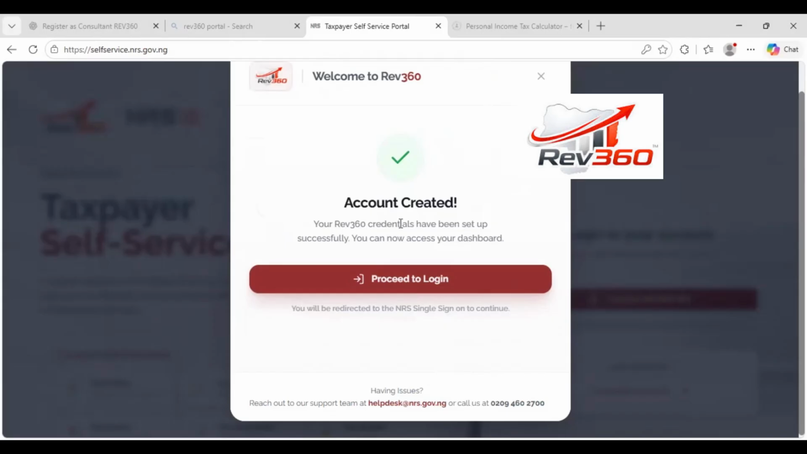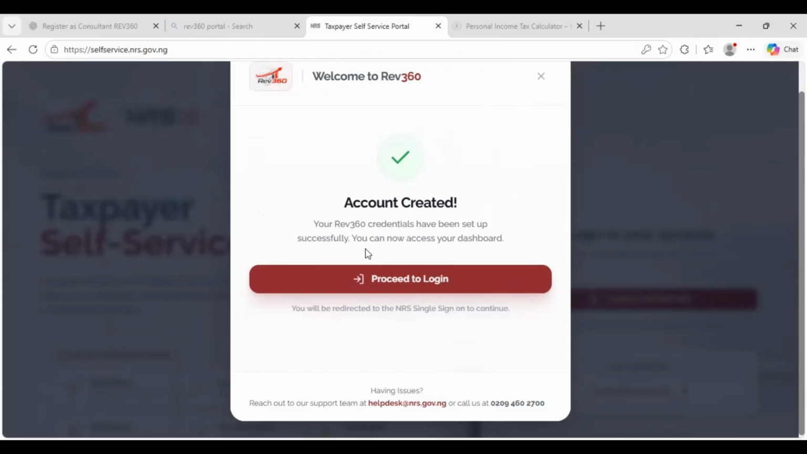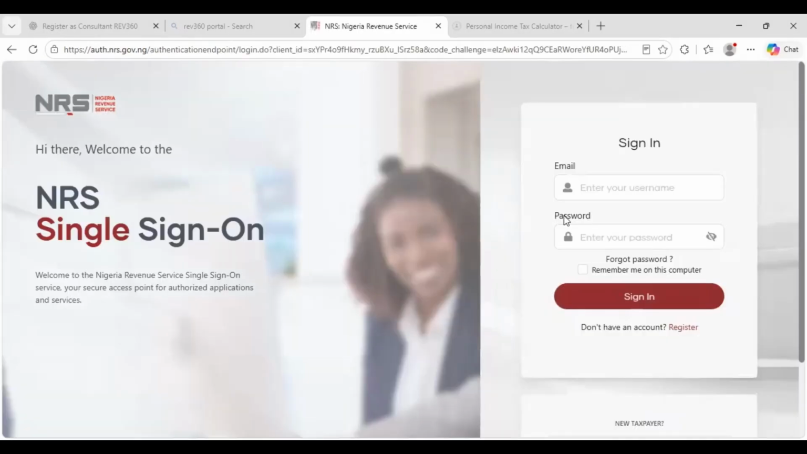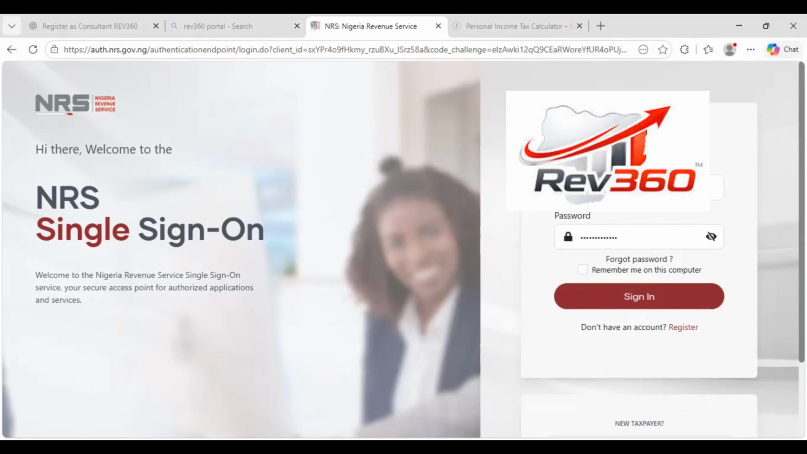Your REV360 credential has been set up successfully. You can now access your dashboard. Go to the address and use the login details that you used to validate to enter into your account now.